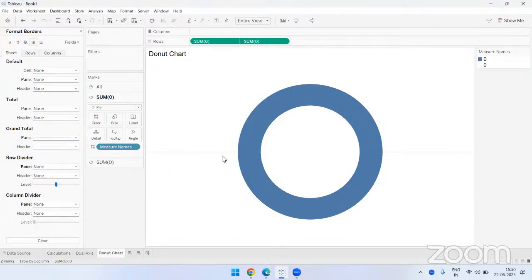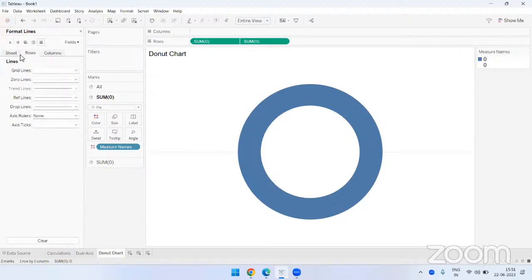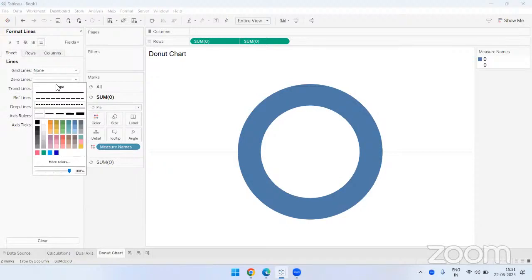Now let's avoid this 0 line. Why is the 0 line coming up? Because initially you typed sum of 0, right? So that represents sum of zero, the zero line, zero axis basically. So I can right click, format, and go to lines, and I can go to the sheet only, and in the sheet itself, you can see zero lines. So you can make it none.